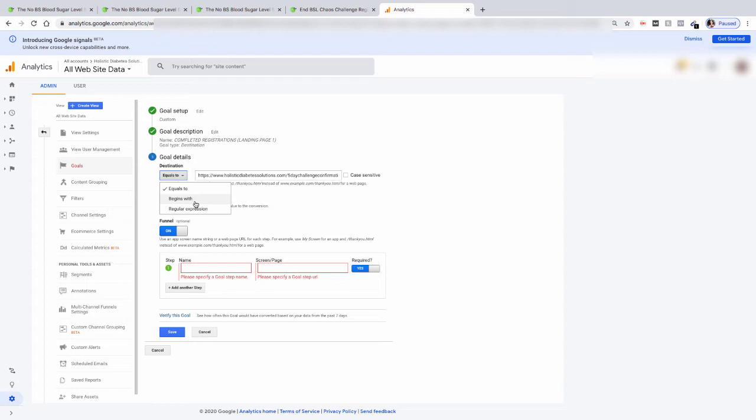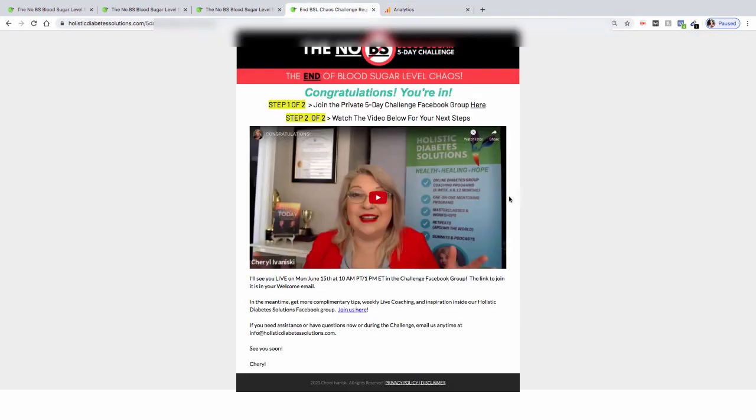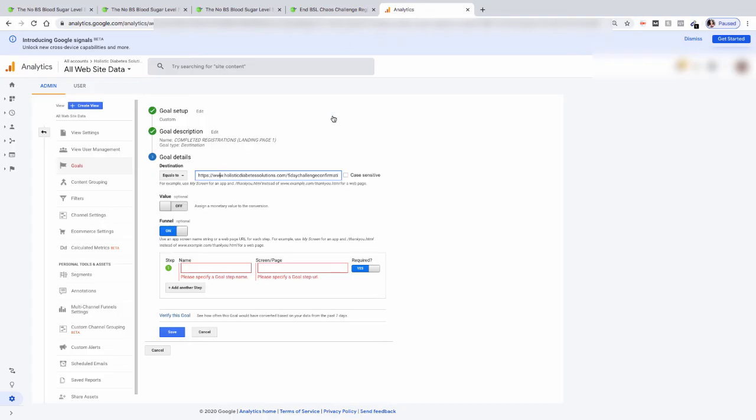If that made no sense to you, if you've got one thank you page, one confirmation page, whatever you're going to call it, just go with "equals to," and you're putting that URL in here. Okay, and again, in this case, it's for this page right here. So they get to that page and it's bonus.